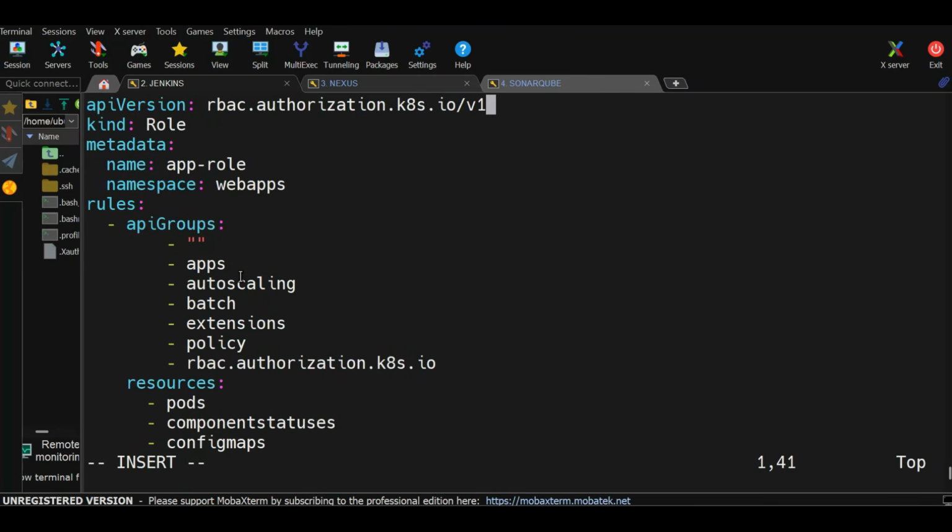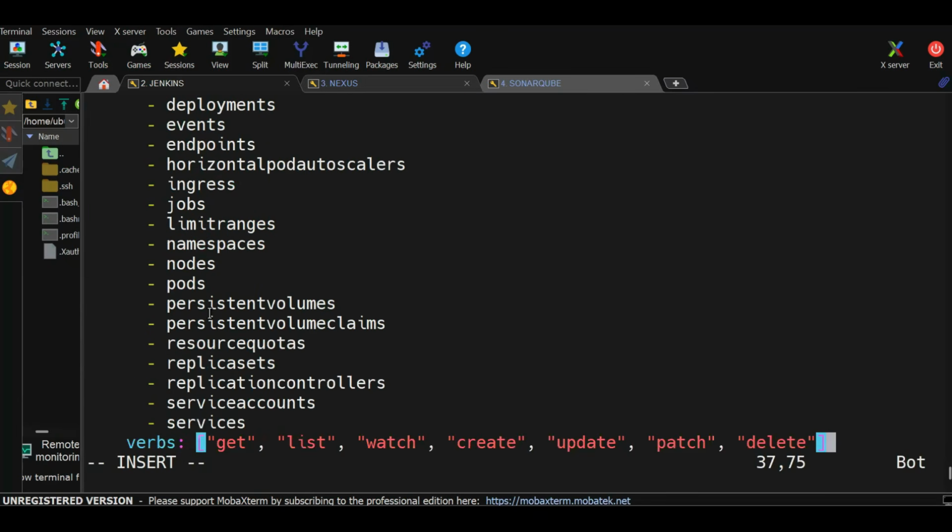So this is the role name, and you can see role name and namespace. Under which namespace am I creating this role? Under the namespace called webapps. And these are all the API groups and its rules and all those things. So let me press escape :wq.